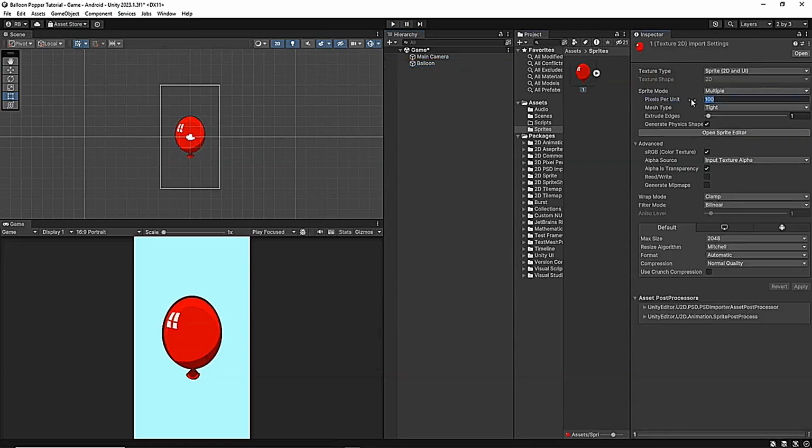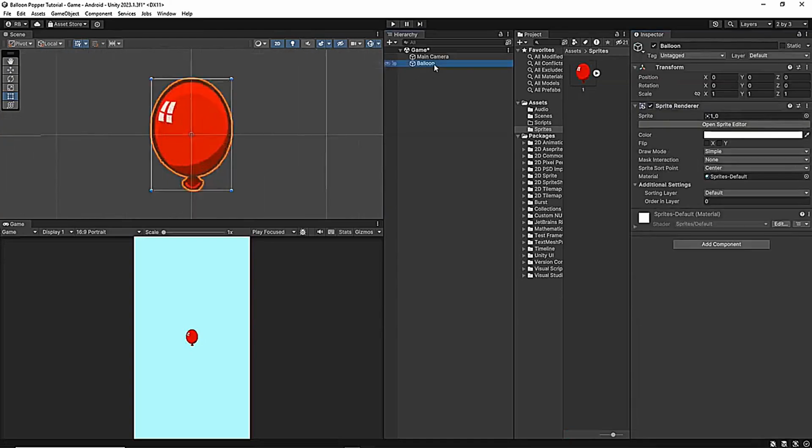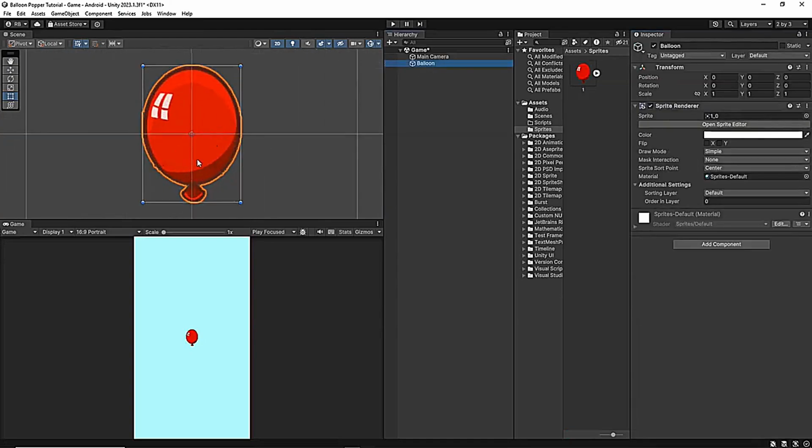Okay, so now I'm going to select this balloon sprite from here, and for the pixels per unit, let's change it to 500 so that the balloon becomes small automatically. So let's set it to 500, set the max size to around 256. And now if I click on apply, you will see the balloon will automatically become smaller. Okay, so now it looks pretty good for our game. So I can double click to focus on the balloon. So this is the balloon right here.